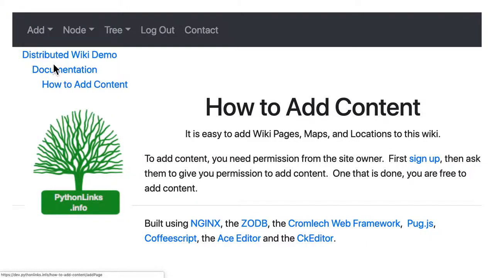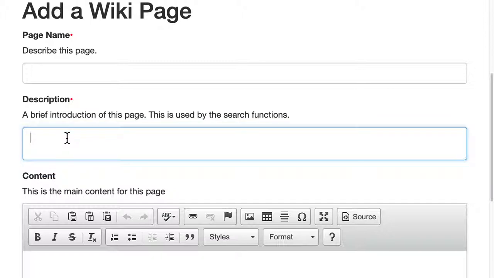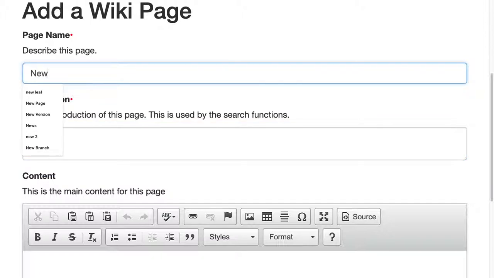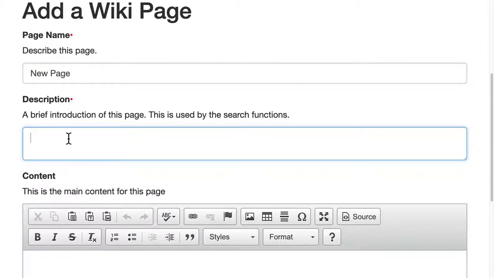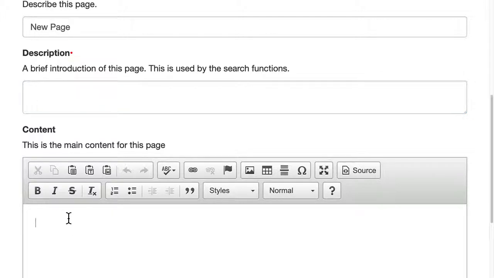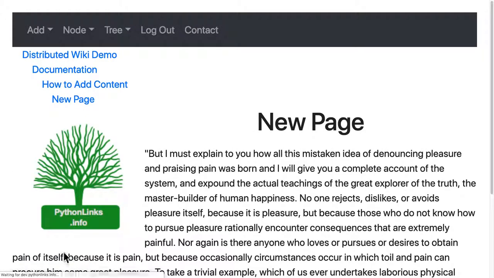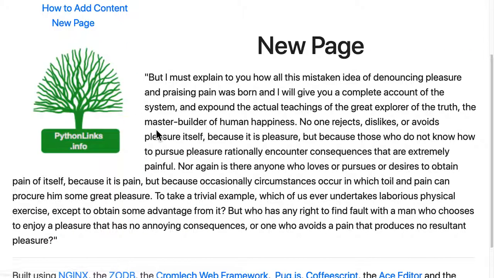Well, I'll show you how to add content. You just click on add and you add a page. Type in the name of the page. Give it a space and give it some lorem ipsum. Add and view. You have a new page. Now look at where we are. We can see where we are in the tree. Distributed wiki, documentation, how to add content, new page.